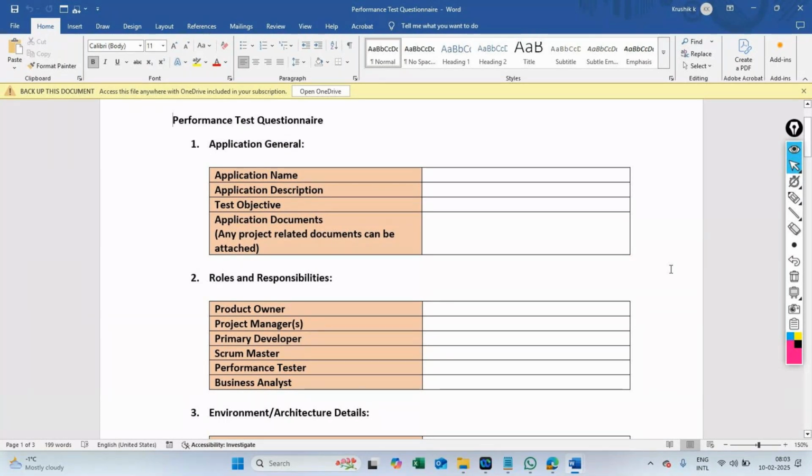So in today's session, we will discuss something called the performance test questionnaire, which is actually a part of requirements gathering. Generally, if you are assigned to any performance testing project, how do you start your work? Let's say you are a new team member and you are assigned some application for performance testing. So how do you start? What do you do first?